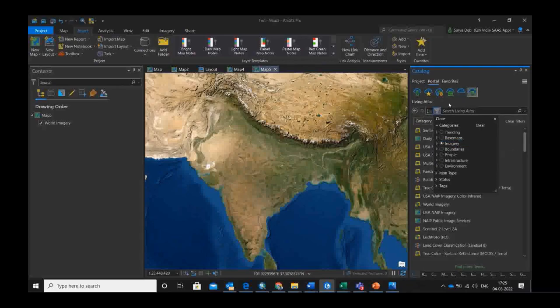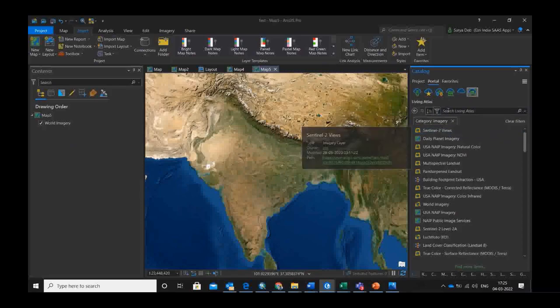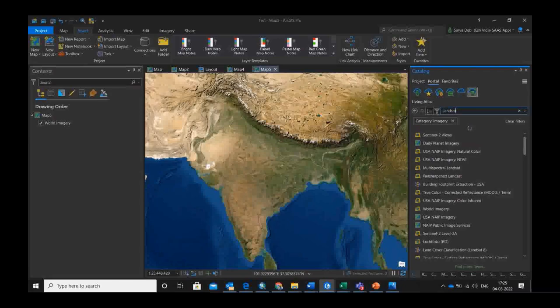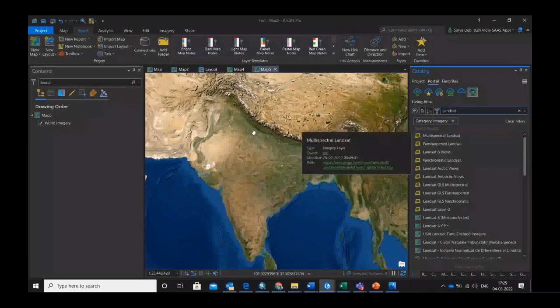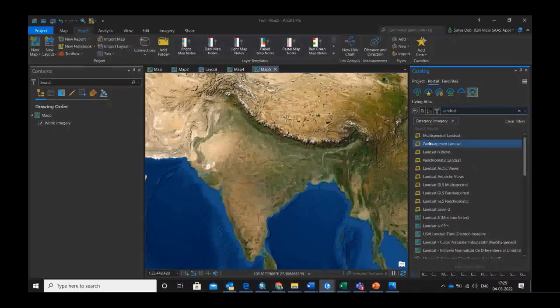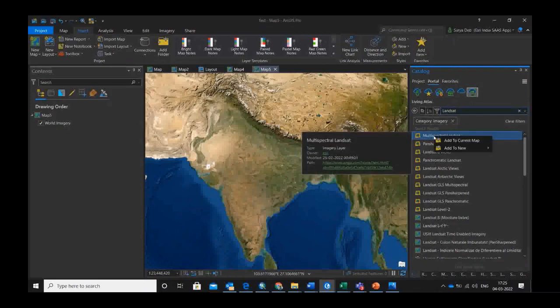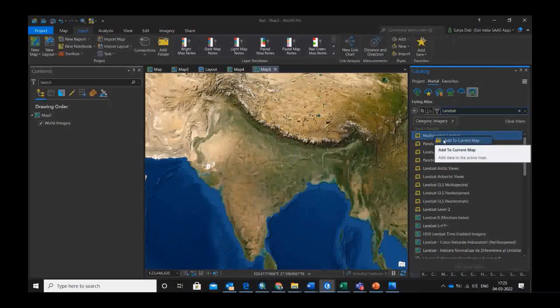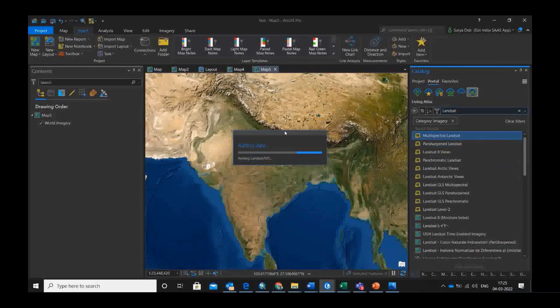Suppose now you want to take data for Landsat or Sentinel, whatever it will be. See, Sentinel is already here. Suppose I just go for the Landsat. Simply click on that and you will see the multispectral Landsat come up. If you want to add it, the same image you will get. Just click on add to the current map and see what happens. The total imagery around the world, with the time series data, will come to you.